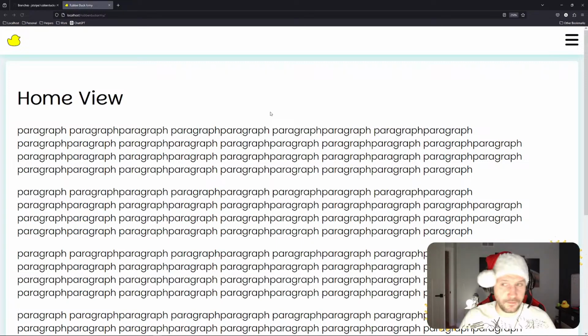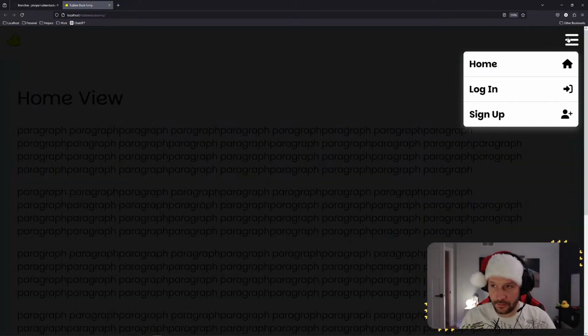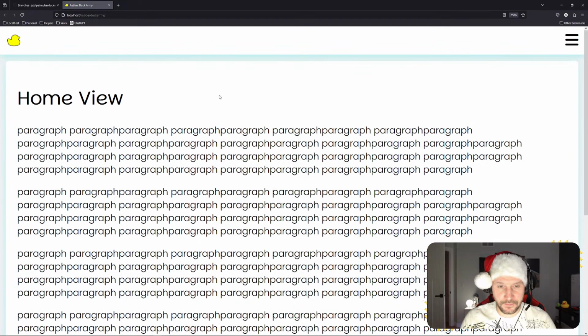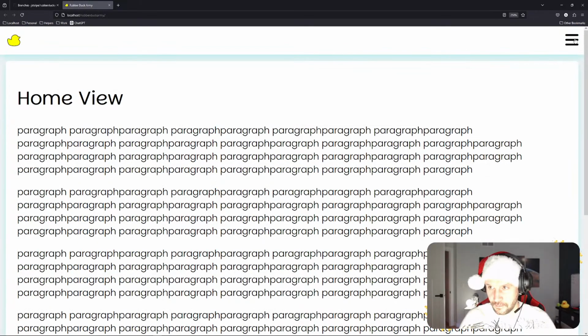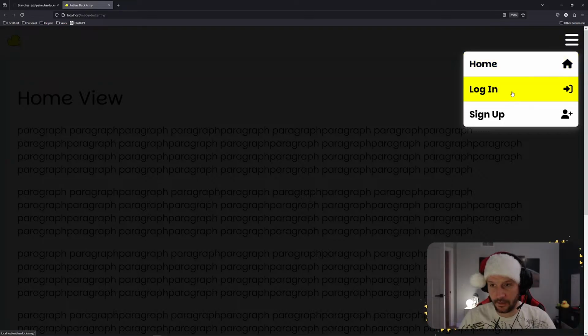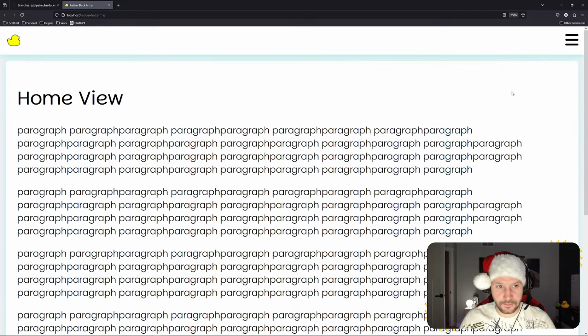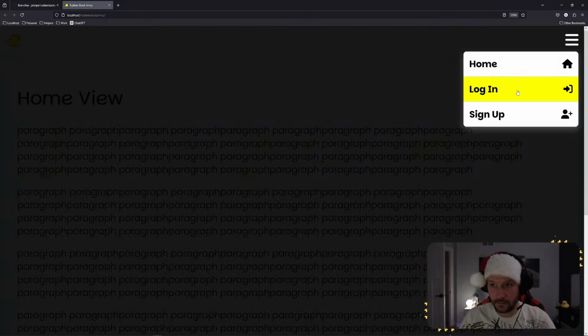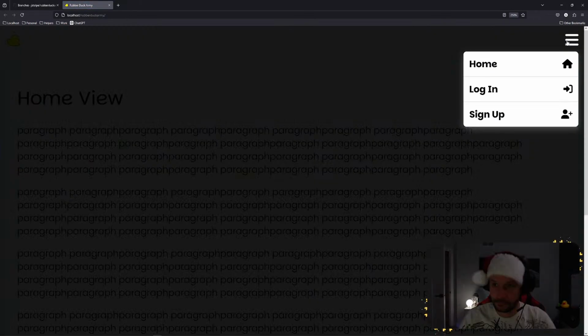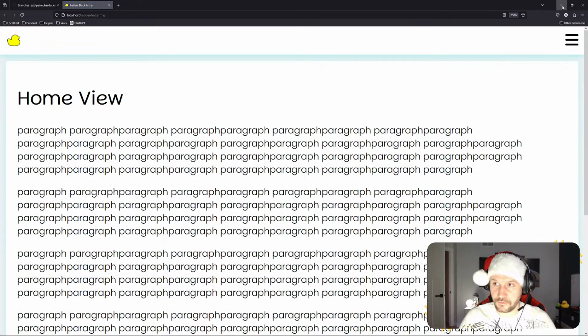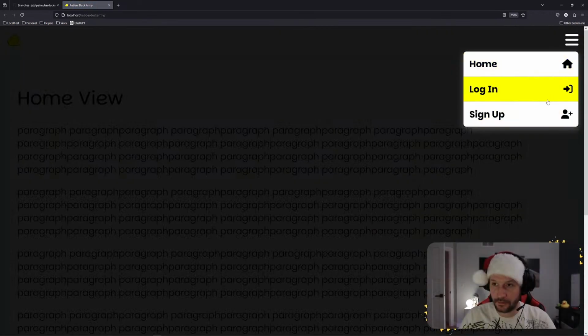Let's test it out. The menu still toggles when you click on it. And if I click outside of it, the menu goes away. But if I click on the menu, it still goes away. If I click on a link, doesn't matter. Goes to the link. And it doesn't fire. It shouldn't fire because it's inside of here.